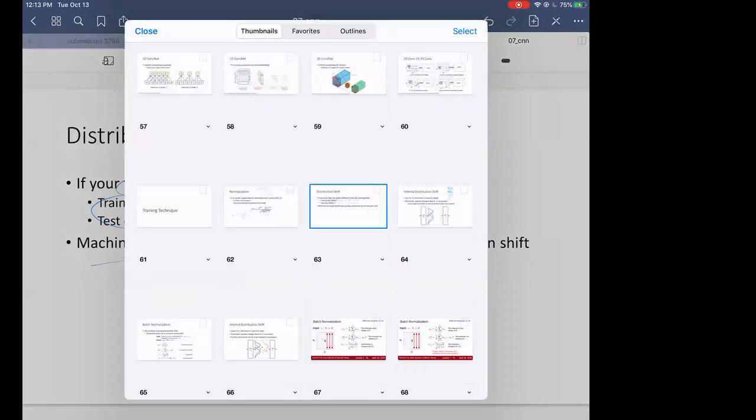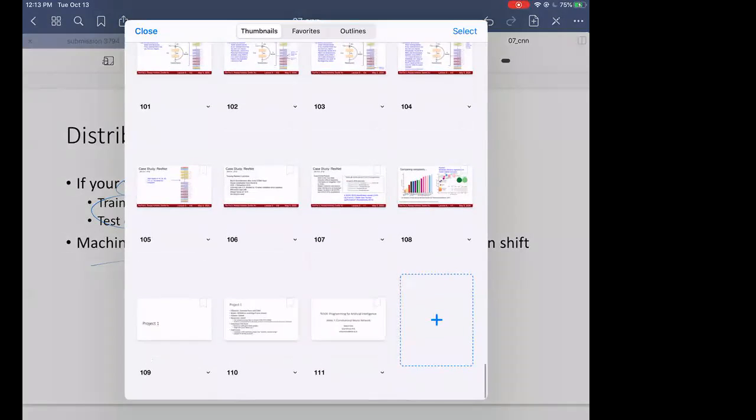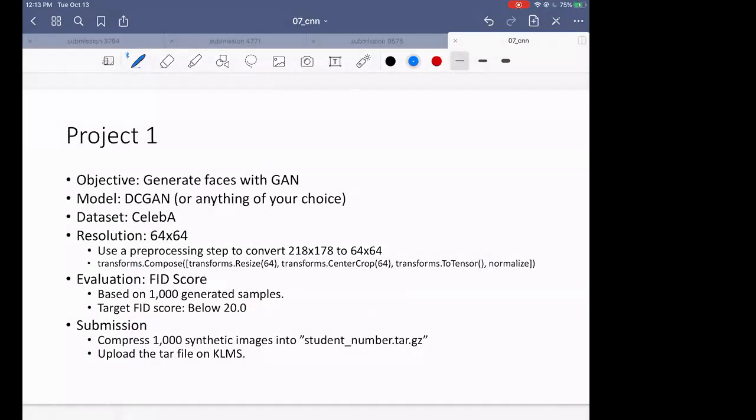Okay, since a lot of people are asking about this project, before we finish the BatchNorm part, let's just go with the project one. So the objective is to generate faces with GAN, and the model is DCGAN or anything of your choice. And the dataset is CelebA. CelebA is downloadable from PyTorch, Torch Vision datasets, just like in the same manner as we've downloaded MNIST dataset.